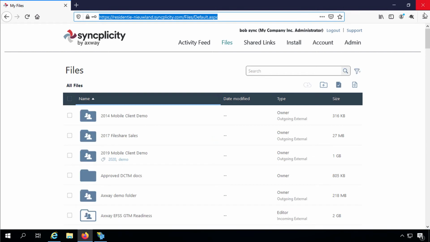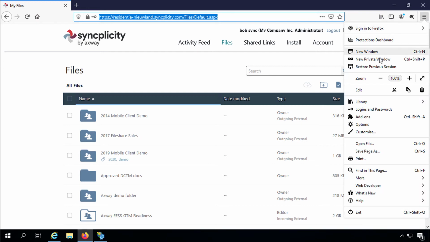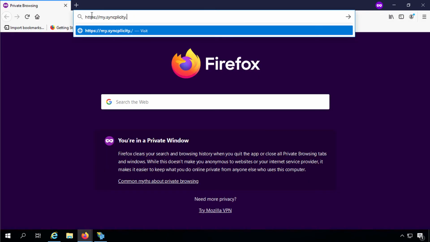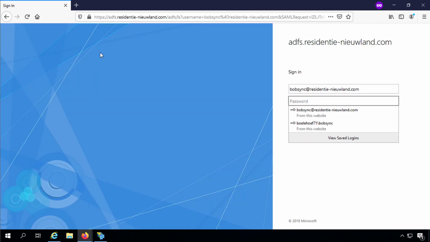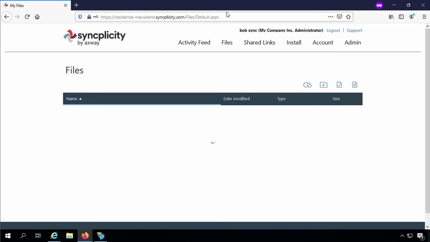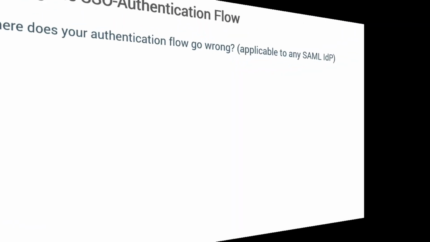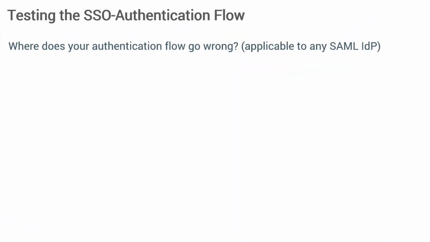I can do this again from a private window and now navigate to my.syncplicity.com. I can enter the email address and again I'm being brought back to my ADFS server and I can authenticate again using my Windows credentials, either the email address or your corporate domain/your username and a password. And again after that I'm being brought back to my custom domain. So I have success so far for a successful authentication flow, but what if things go wrong?